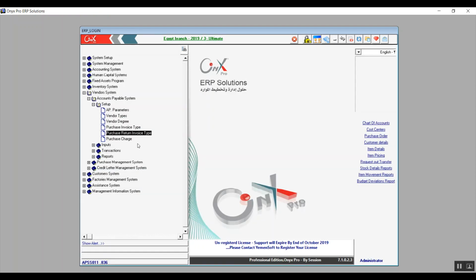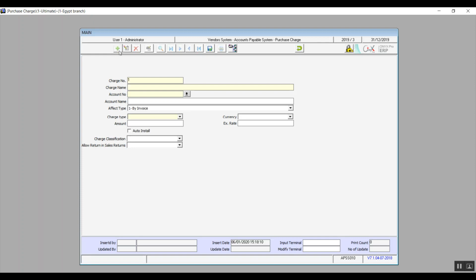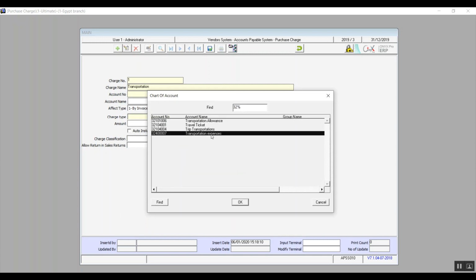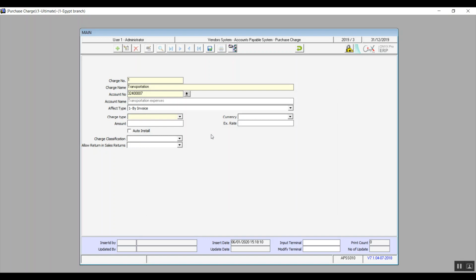Alright, so the last screen in the setup is purchase charge. You click on add, number is automatic as usual, and in charge name, let's just type in the name of this charge, and you will add also the account number. As we've established before, when you're adding the account number, you will hit F9, and then you will select the account that this charge will reflect on. Once you've selected the account, by the way, the name comes up automatically.